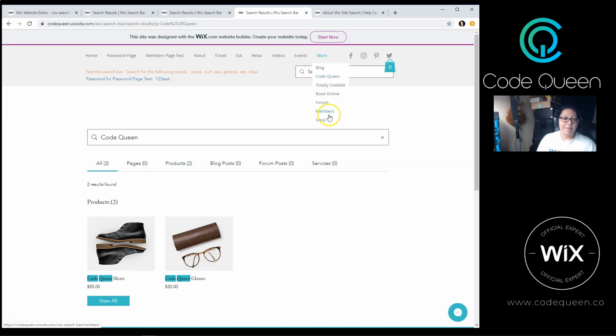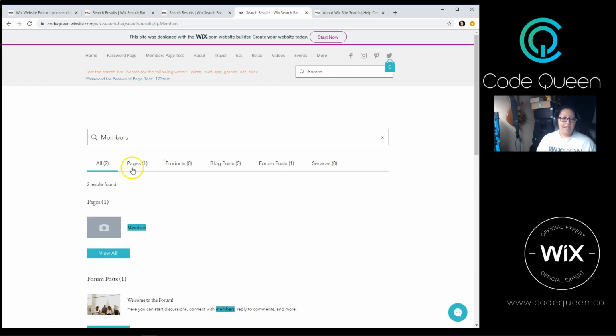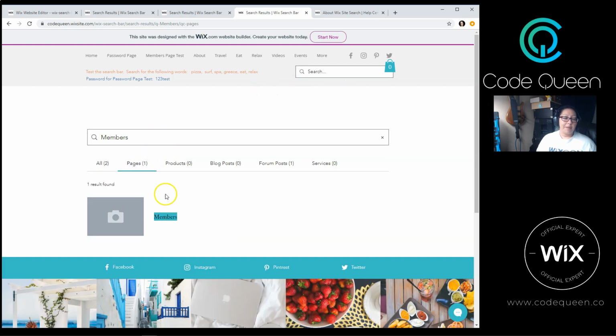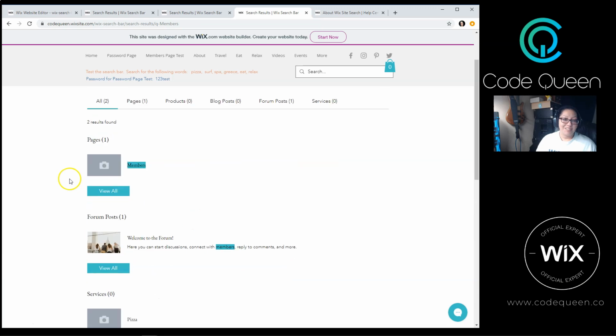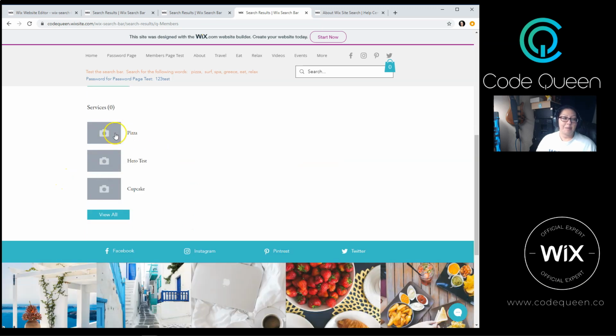For example, I have the page called members. Let's search for the word members. It finds one page result called members. It also looked under services and found 0 results, but it is displaying 3 services here.